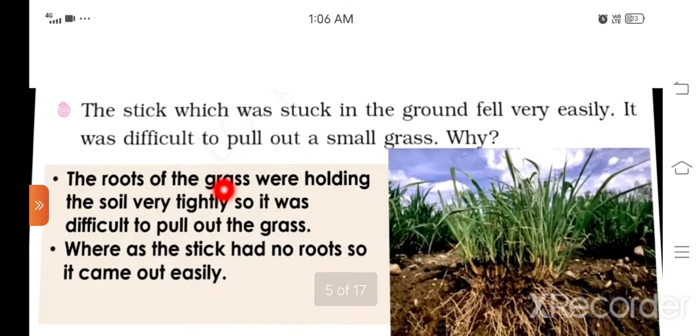A question: the stick which was stuck in the ground fell very easily. It was difficult to pull out the small grass. Why? So the answer is the roots of the grass were holding the soil very tightly, so it was difficult to pull out the grass, whereas the stick had no roots so it came out easily. The stick came out easily because it has no root, and it was very difficult to pull out the grass because the grass was holding the soil very tightly. That is why Abdul could not pull out the grass easily.